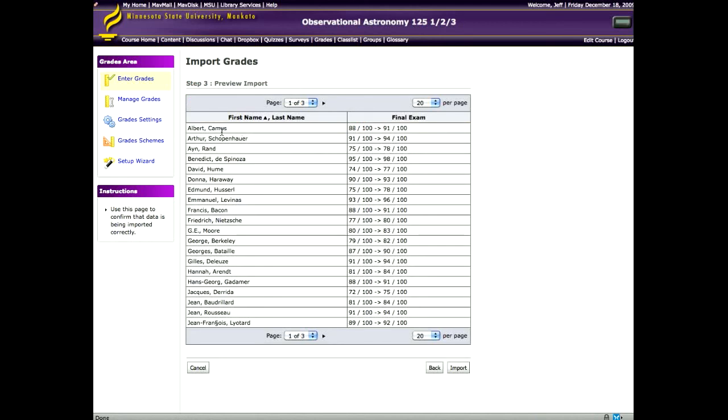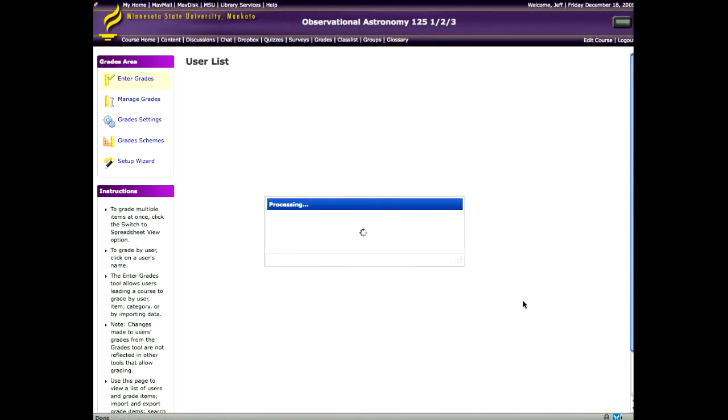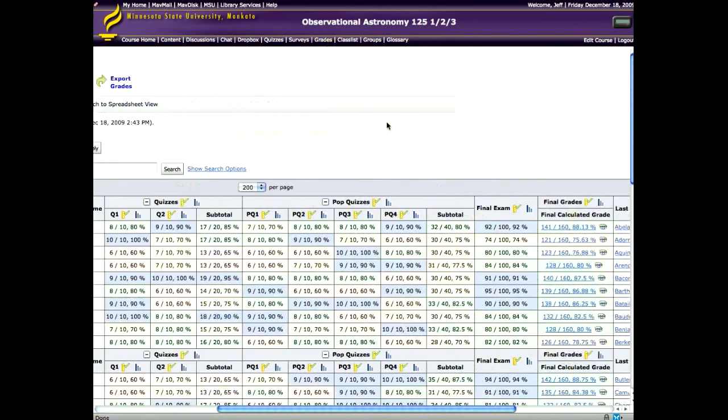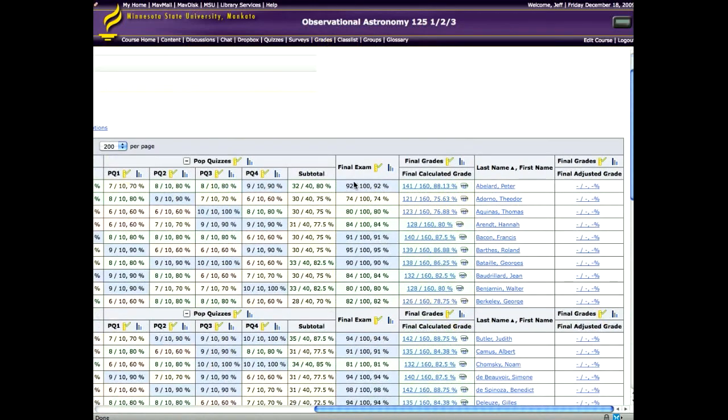This is really nice, so I don't have to wonder if it's going to work or not. It'll let me know Albert's score is going to go from 88 to 91. Arthur's from 91 to 94, so that looks right, and I'll click Import. Now if I go back to the grades list, I'll see everyone's score has been incremented by 3. So it's one way to do it using Excel.